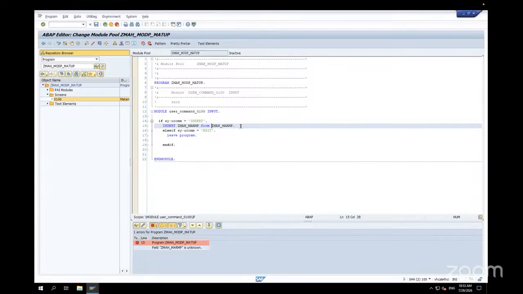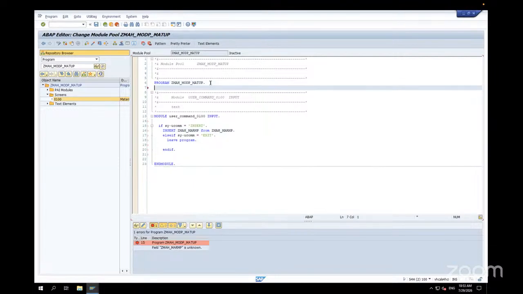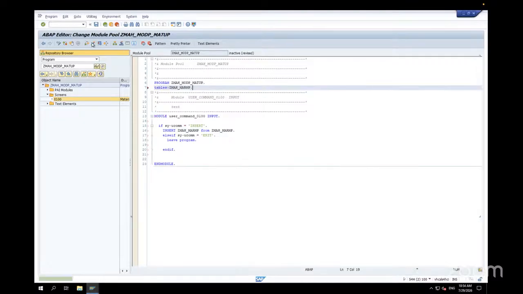How to resolve this one? What we should do? We should declare the tables here. Tables and table name. Right now, this error will not come here. Check syntax, activate.